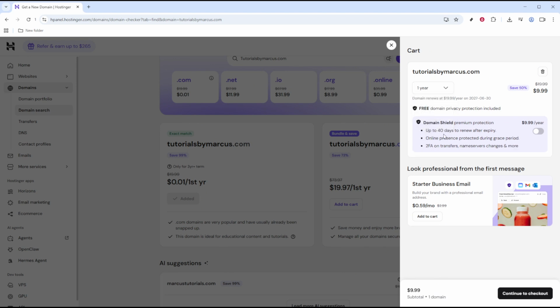After that, you may see a few optional add-ons. One of them is Domain Shield, which offers extra protection features like a grace period after expiry and additional security on transfers and name server changes. You can add it if you want that extra protection, but in this walkthrough, we're skipping it. You may also see an option to add a starter business email. That can be useful if you want a professional email address connected to your domain, but for now, we're skipping that as well to keep the purchase simple.